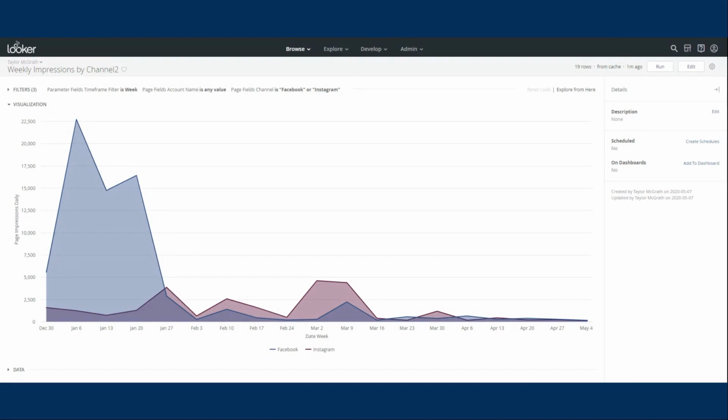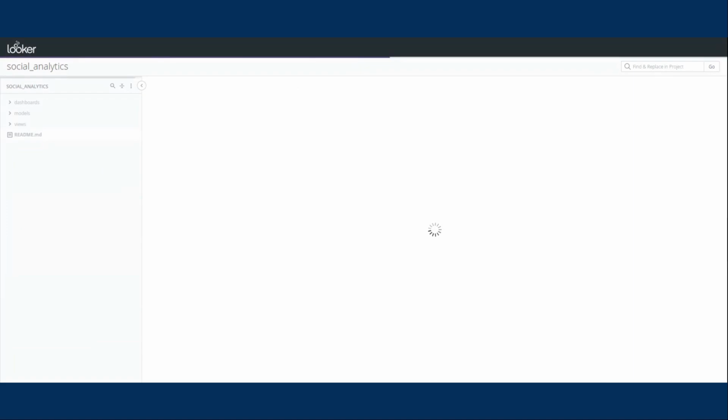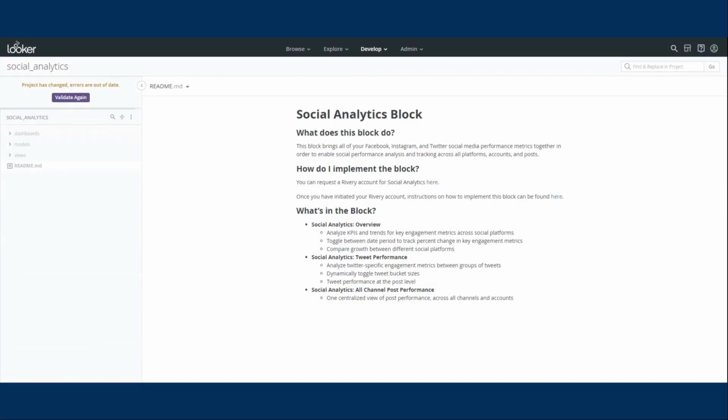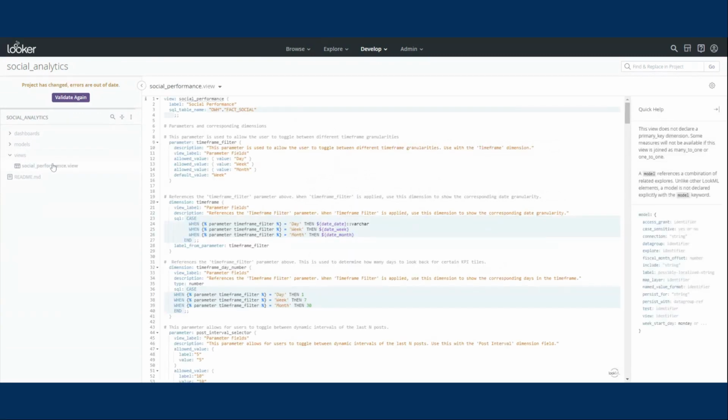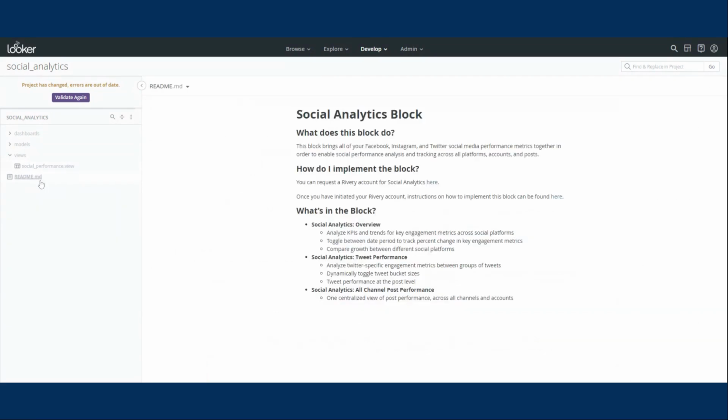All right, so now that we've explored the data, let's take a look under the hood to see how the back end of these visuals are configured. If I navigate to my develop screen and click into my social analytics Looker project, I can see this is a compilation of all of the LookML files that are the means for defining my dimensions and measures in my Looker project.